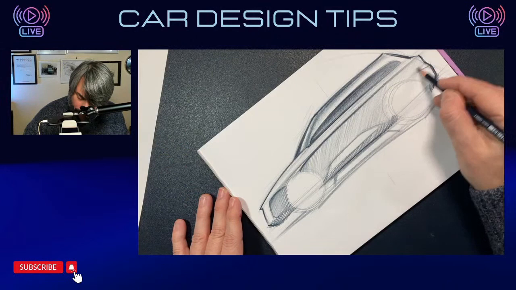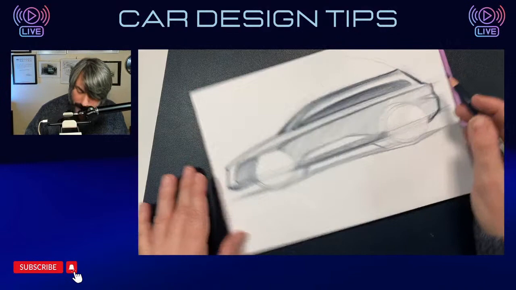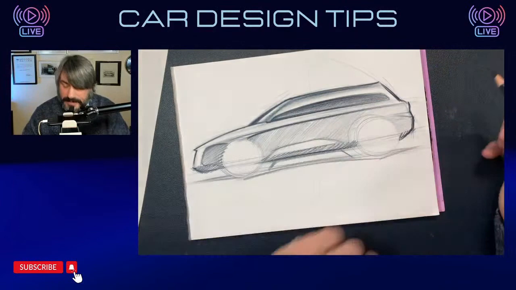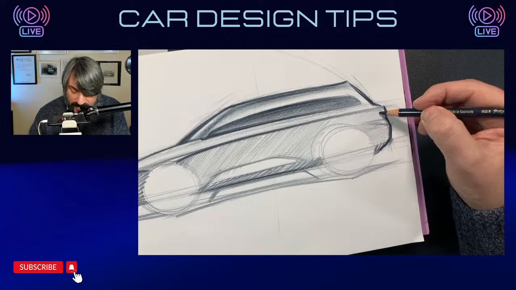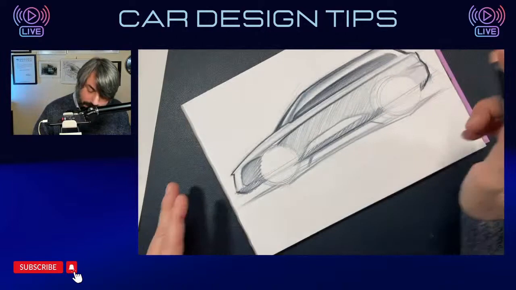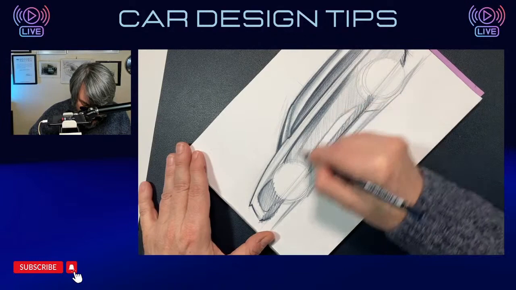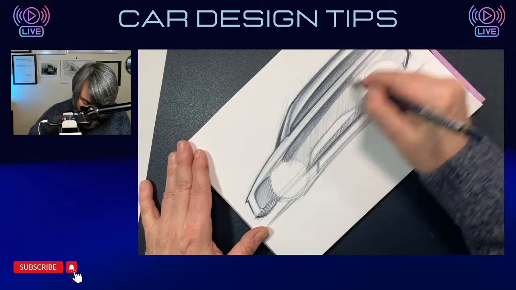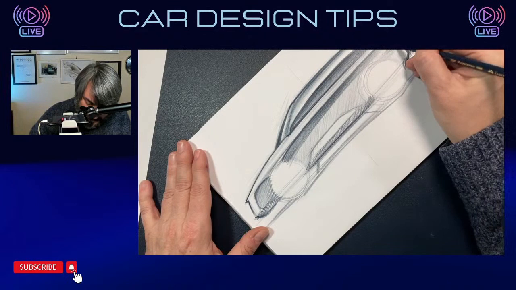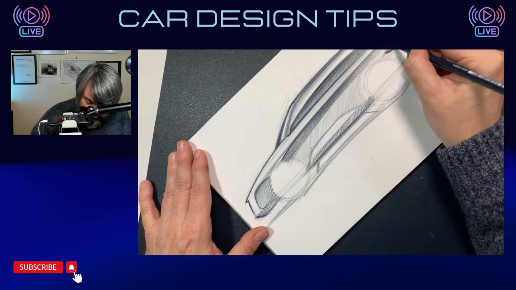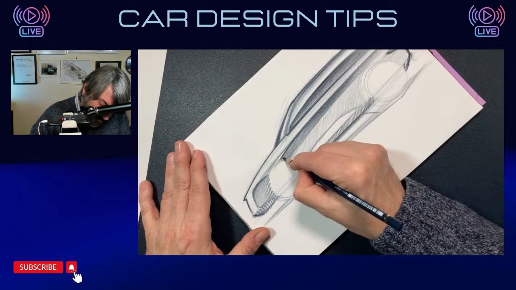Now, what did I do here? This is the bumper area that's coming up, coming out a little bit. So it's creating a light point here. The section here is down, out, down. Okay? A lot of cars are done like that. And here I'm making reflections. You see? There, the zigzag reflection.